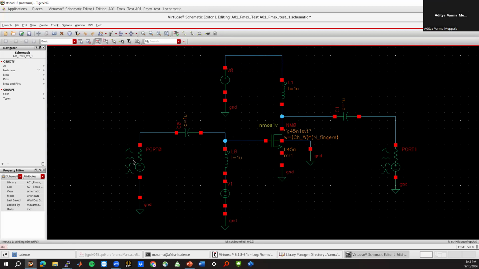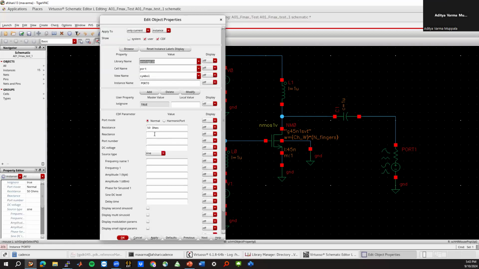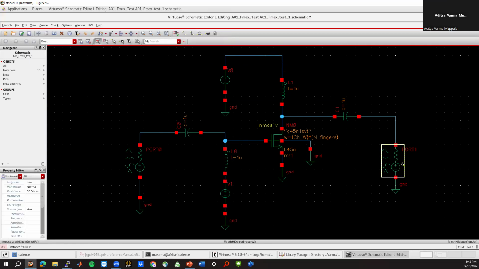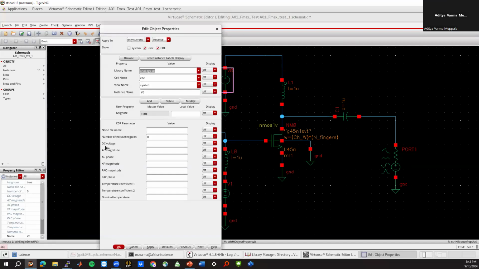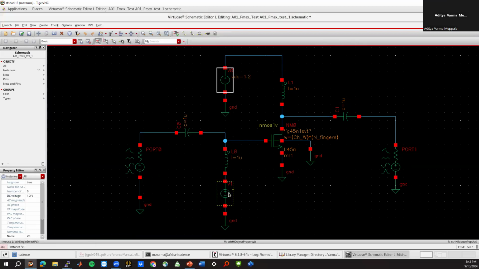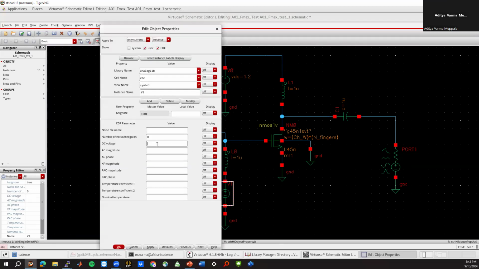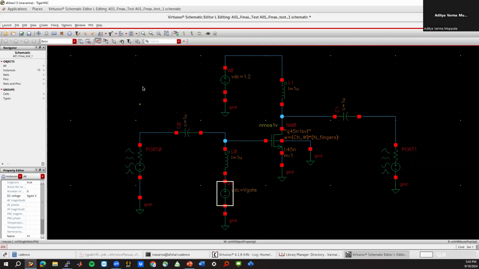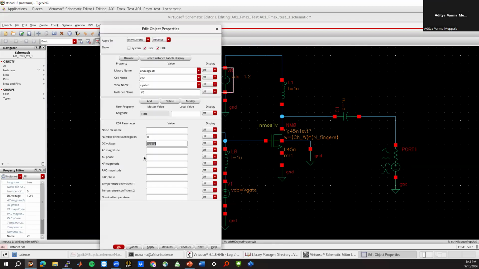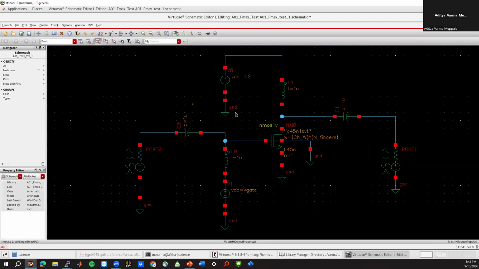Okay, so I also want to change this to, okay, this can be 50 ohms, and this is also 50 ohms. No, I need to change this. So I'll make the DC voltage here, like say 1.2 volts. And this one, I'll call this V8. This should technically be 1.1 volt, but whatever, 1.2 should be okay. Okay, so I think with that we are good.